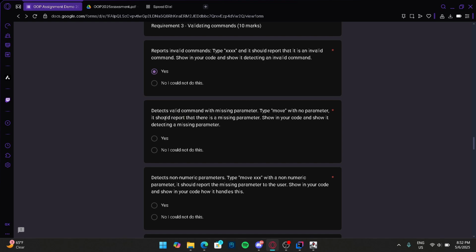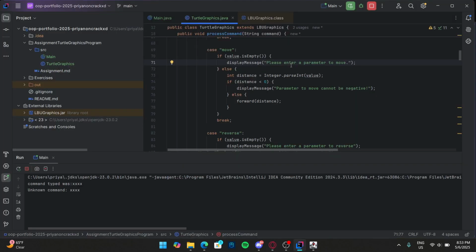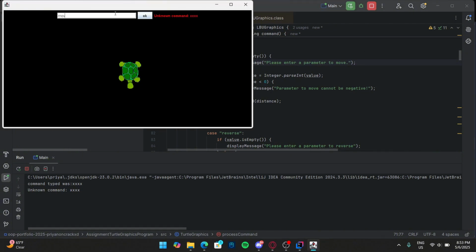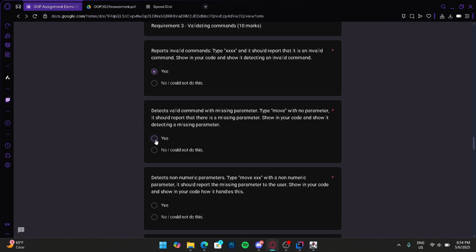So yes, moving on to the next question, detects valid command with missing parameter. Type move with no parameter, it should report that there is a missing parameter. Show it in your code and show it detecting a missing parameter. So this is my code for move. And this code displays that if there is no parameter that has been entered after typing move, it shows an error. So when I type move 100, my turtle moves. But if I just type move and press enter, it displays a message saying that please enter a parameter to move. So yes.